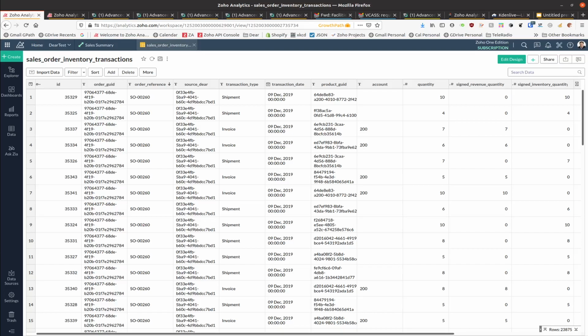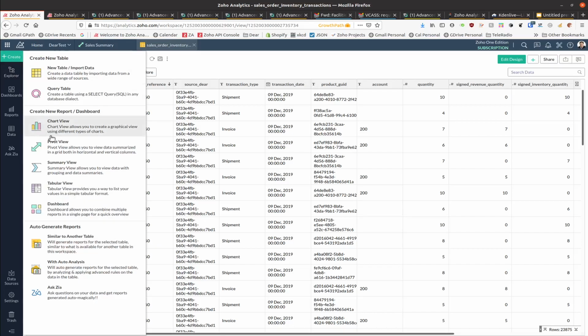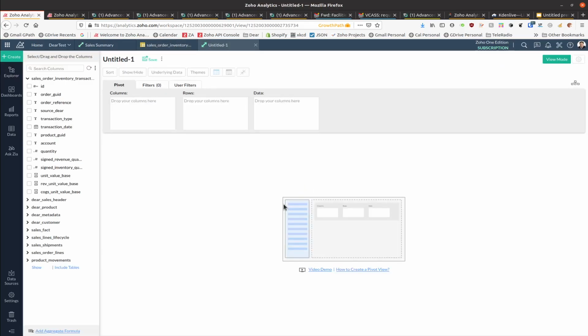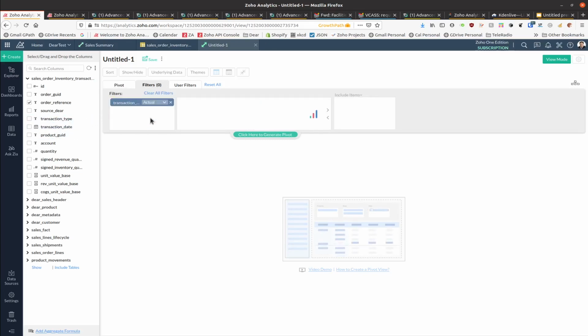So let's go and make a report to help us answer that question. We'll make a pivot chart report. Let's grab the order reference and put it on the row. And let's do the date filter first. So transaction date. I don't want anything from this month. I want from all of history, but nothing in this month.